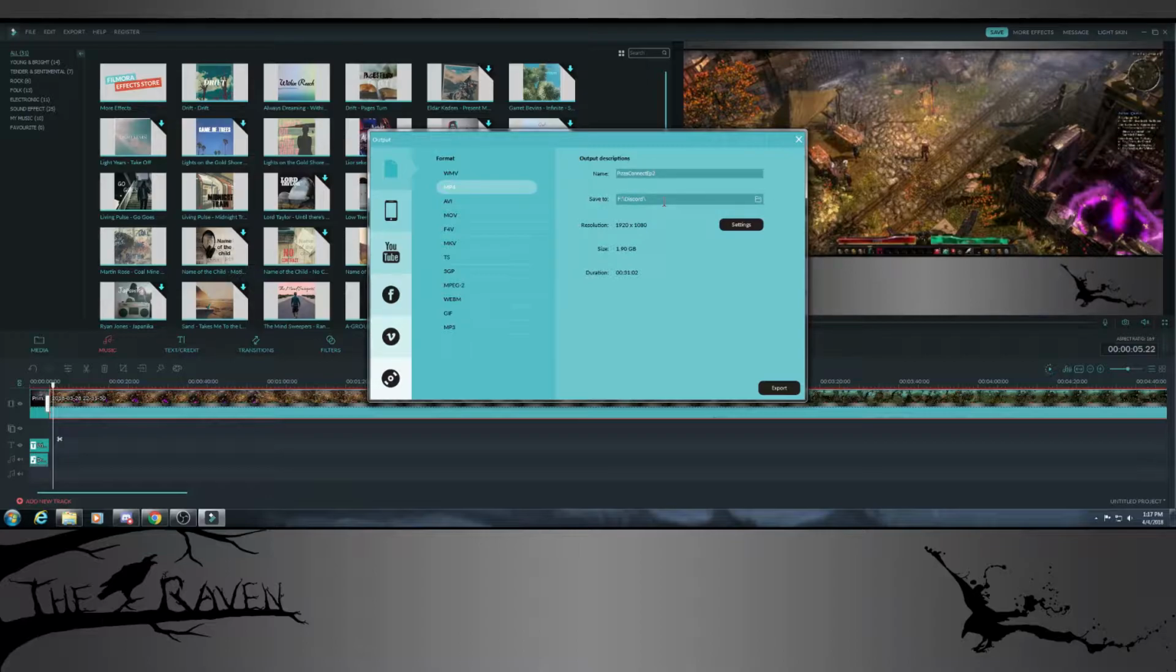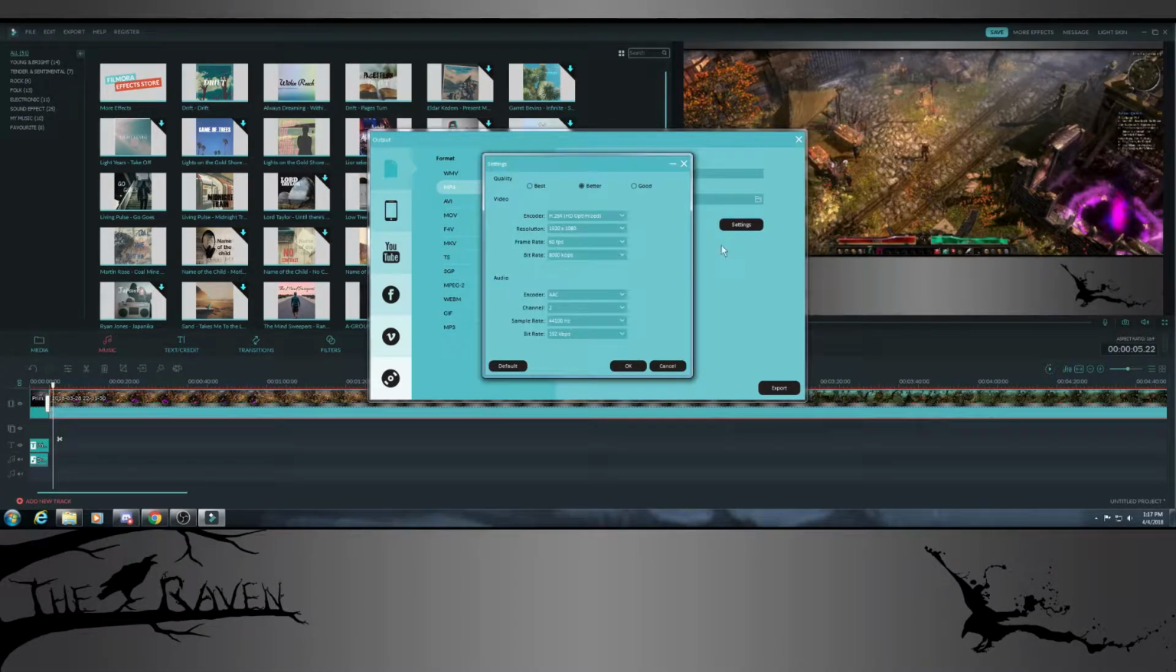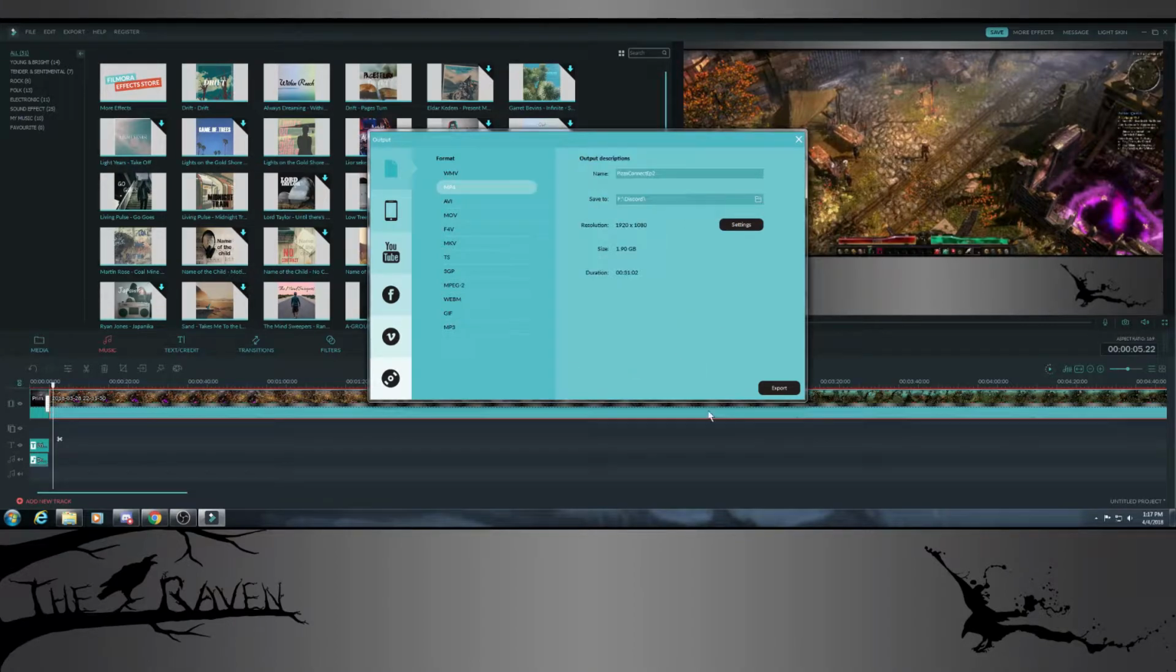Select where you want it to go. I have all my videos saved to an external drive, and then select your resolution, and it'll tell you the size. So if you want to save it in a much higher resolution or a lower resolution, just select from the drop down menu and just hit OK. Hit the export and you're good to go.